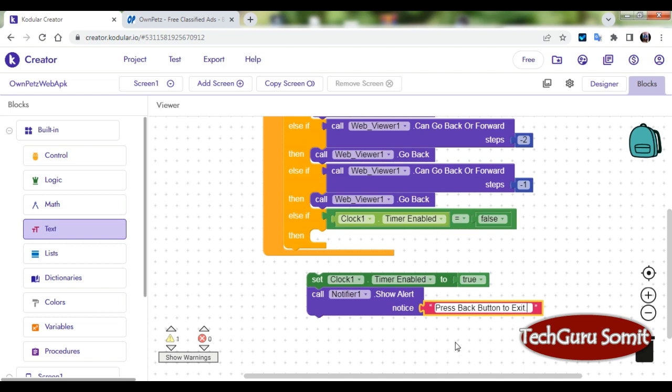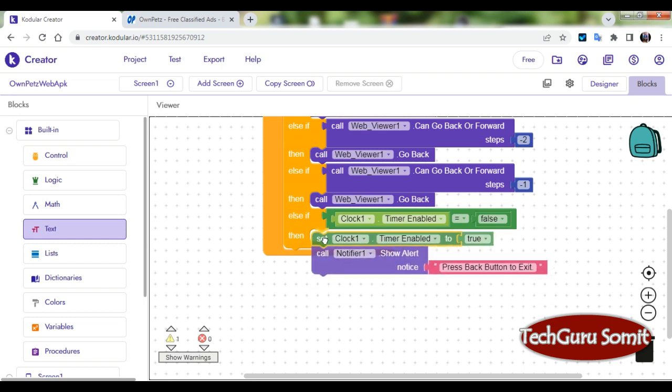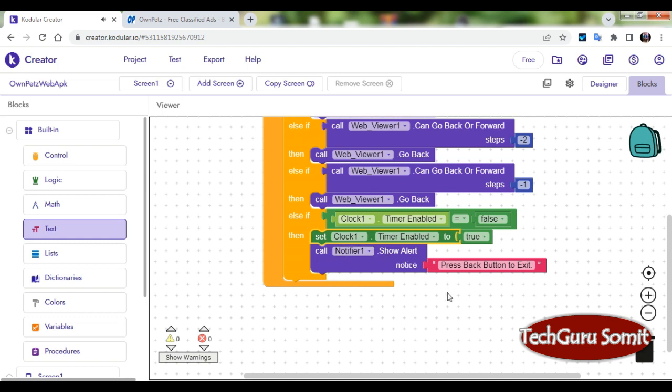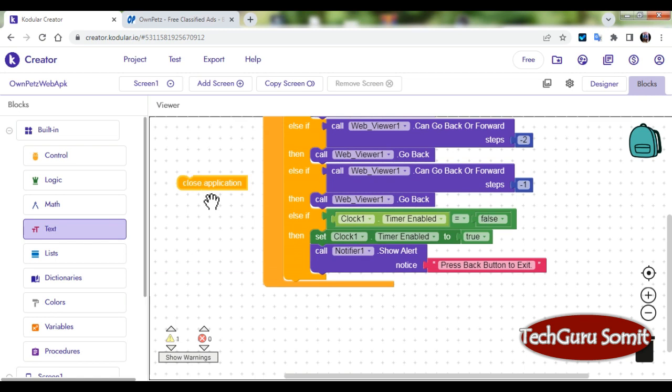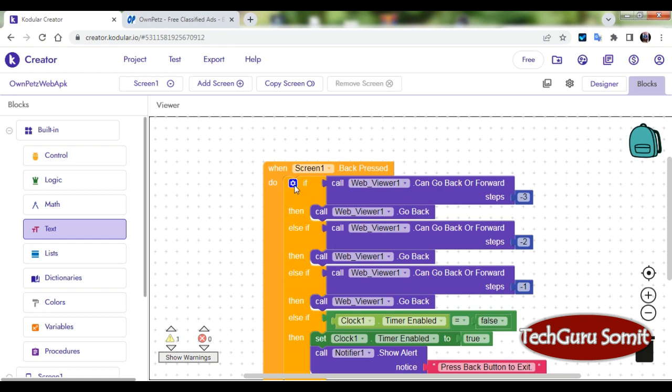Okay, this will show when the user presses the back button again and again. Okay, and just move it to the then option. But this option is notification only, so after the notification what do you want to do? So we need the close application option. Okay, so we have to type here close application. You can see there the option close application, the third option is there. Or you can type full close application, and you can see this option and add it below call notifier.